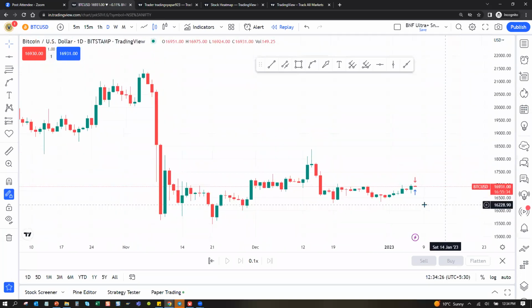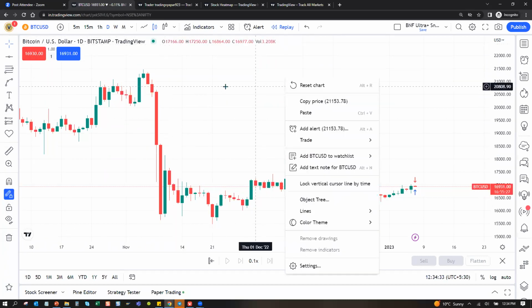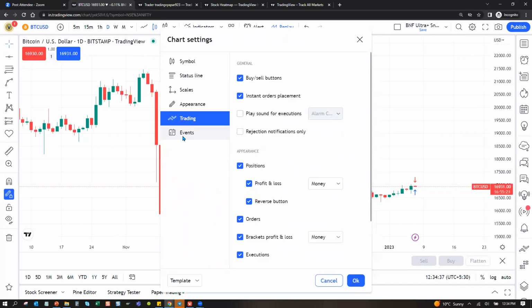So that's very basic: how to add drawing tools as favorites, and how to get rid of and clean off. You want to get rid of this buy and sell button? You don't want to do paper trading? Just deselect it from here.